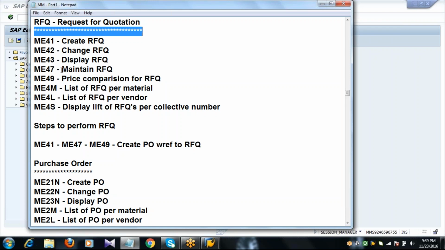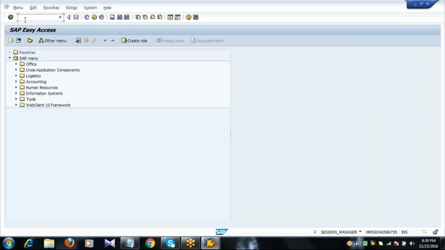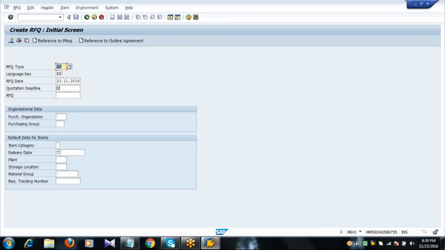So first we need to create an RFQ. To create RFQ, the transaction code is ME41, 42, 43. 41 is create, 42 change, 43 display. So I'll go to transaction code ME41. Here the RFQ type, we call this a document type. Even in the purchase requisition yesterday we have seen it displays a document type. In the same way for the RFQ document, the RFQ type is AN, that is standard.